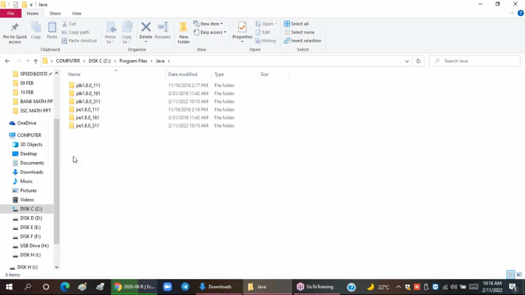We can see here that n number of versions we can install. See, previous 8 versions 111, 160. Now we installed 311. So previous will be there, and the current version will also be there. Okay, now we have done Java in our computer. Java is successfully installed. Now Eclipse is in progress, right, sir?